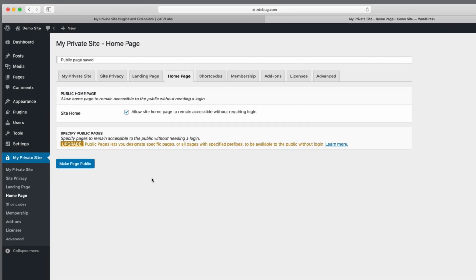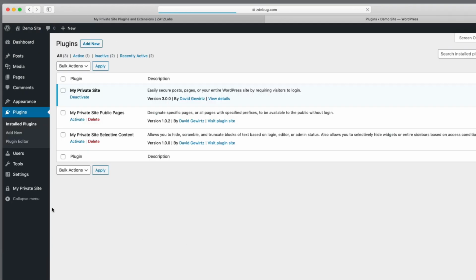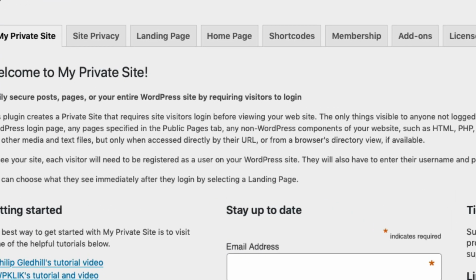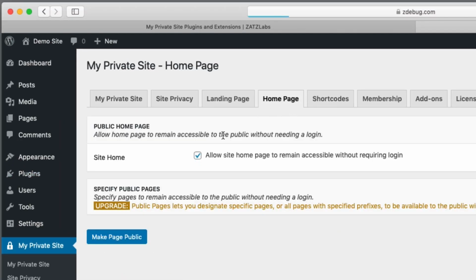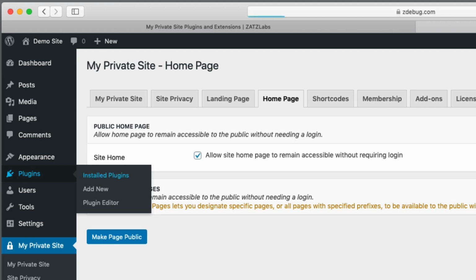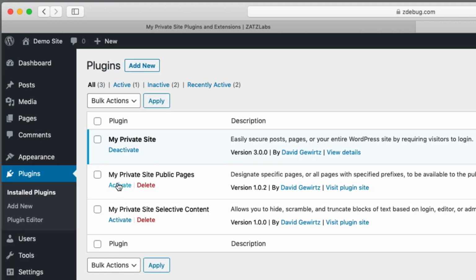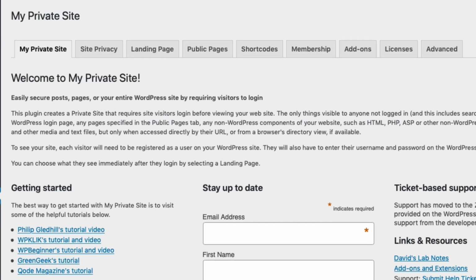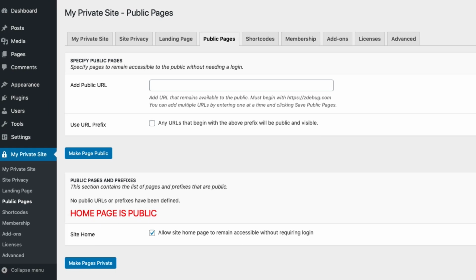So I'm going to go over to plugins. I want to point something out first. Notice that this tab here is homepage. I'm going to change that when we enable this plugin, because this tab right now just controls site home. But if we enable public pages, and then we come back here, you can see that that tab is now public pages and it controls quite a bit more.